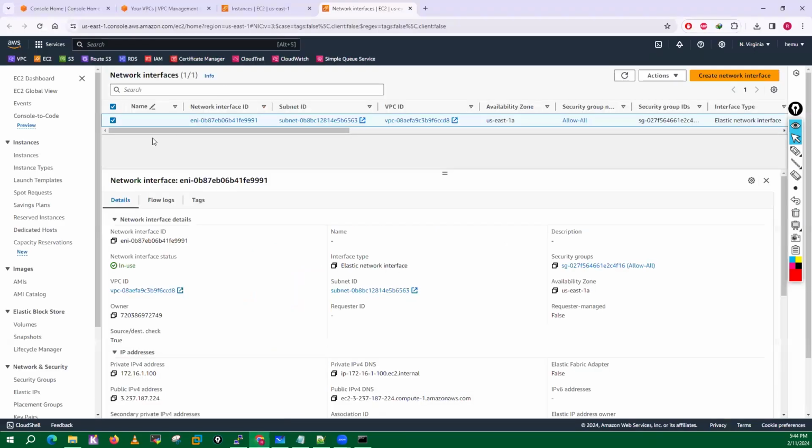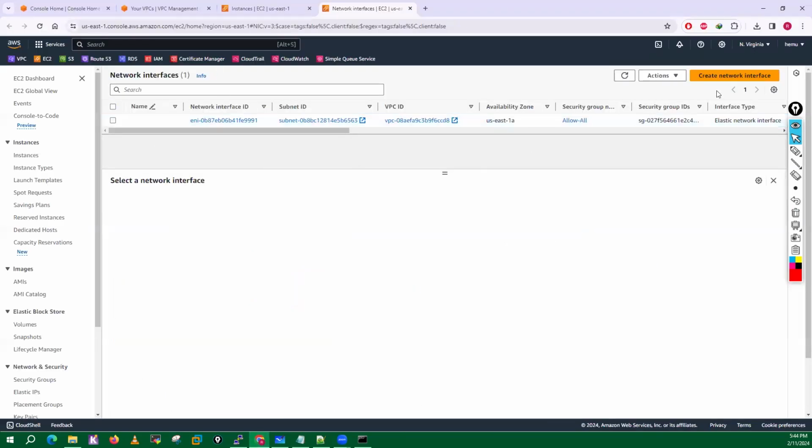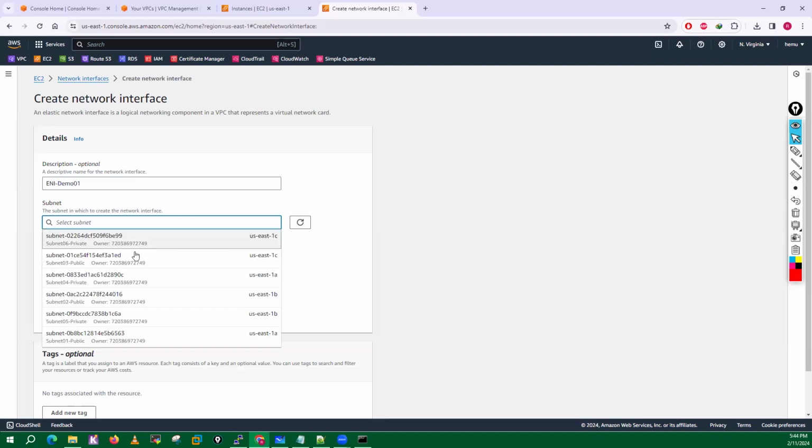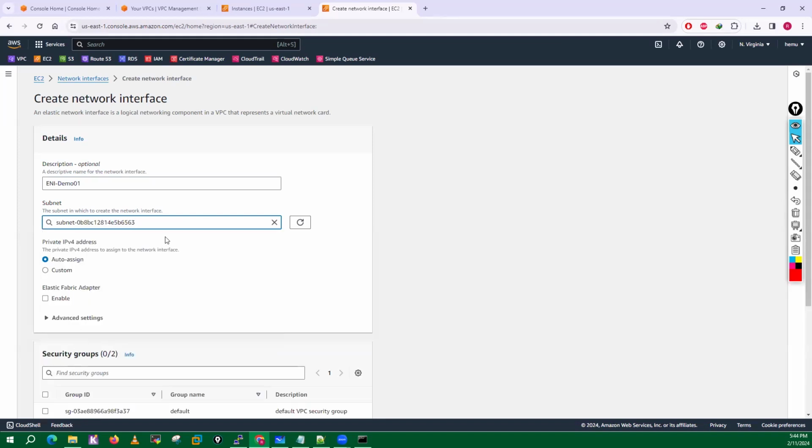into my AWS and let me create one elastic network interface. So I'll go here and I'll give the name ENI demo 001. Okay. And I want to put this ENI on a subnet, which is subnet 0, which is public, right? On subnet 0 public.